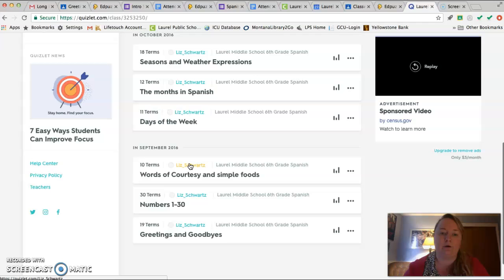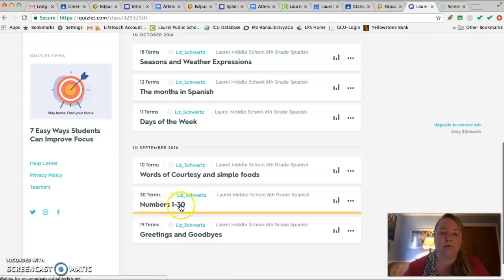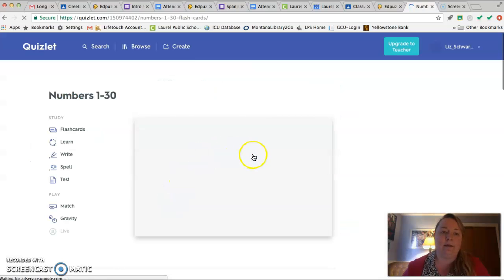You just have to find our current vocab list. So 6th graders, this week, we are studying numbers 1 through 30. So you're going to click on that, numbers 1 through 30. All right, make sure that you guys practice the flashcards. That's the number 1 thing I ask you to practice.